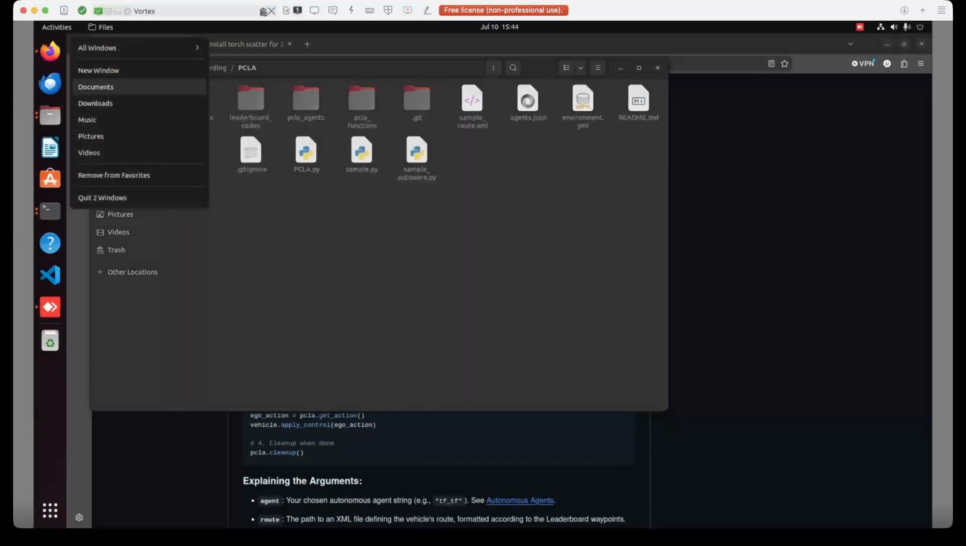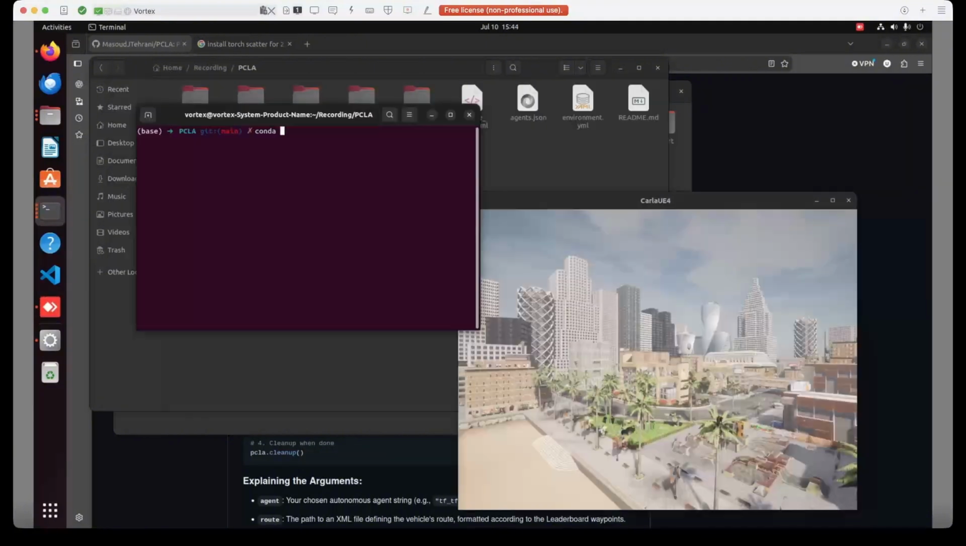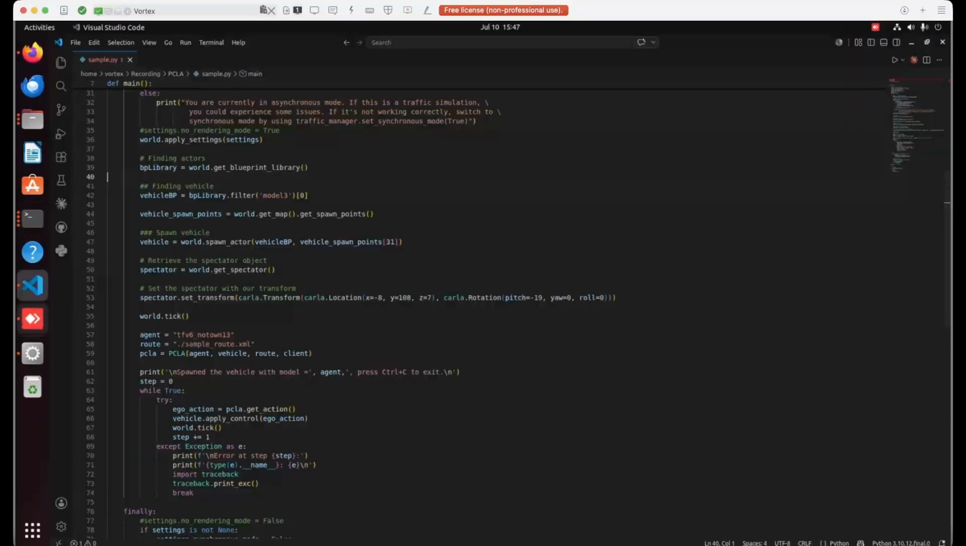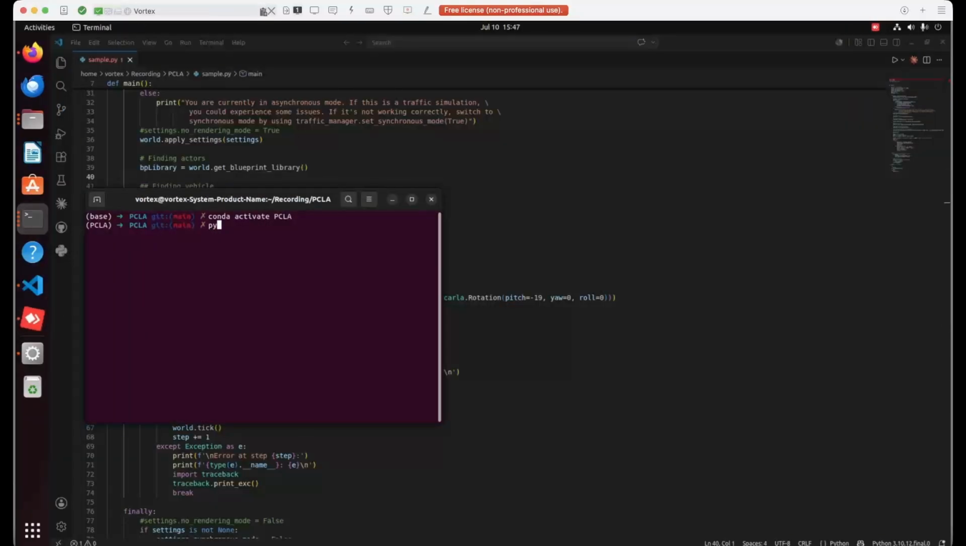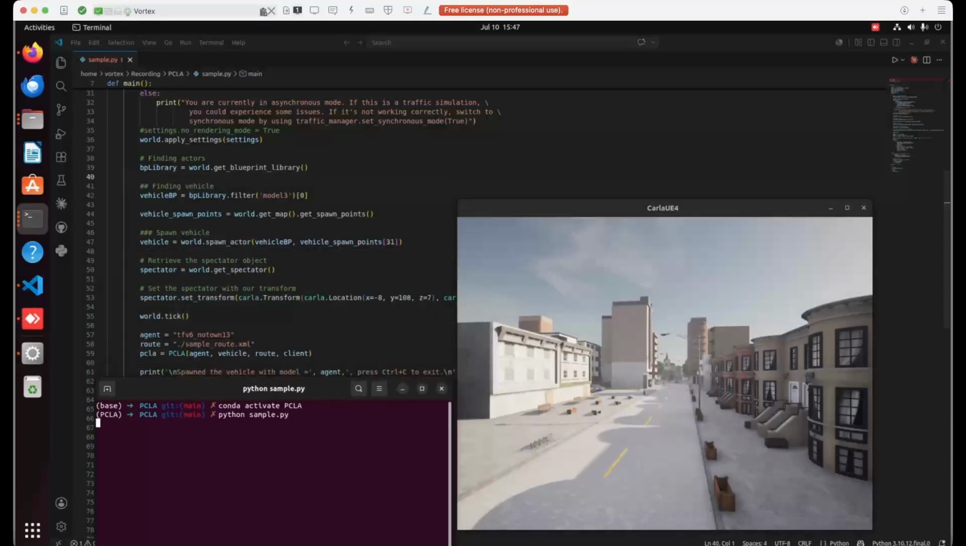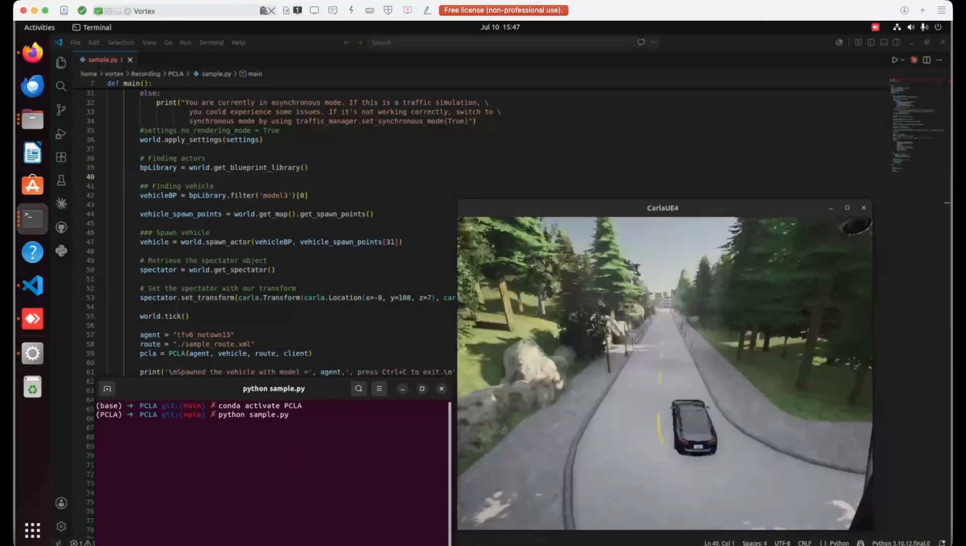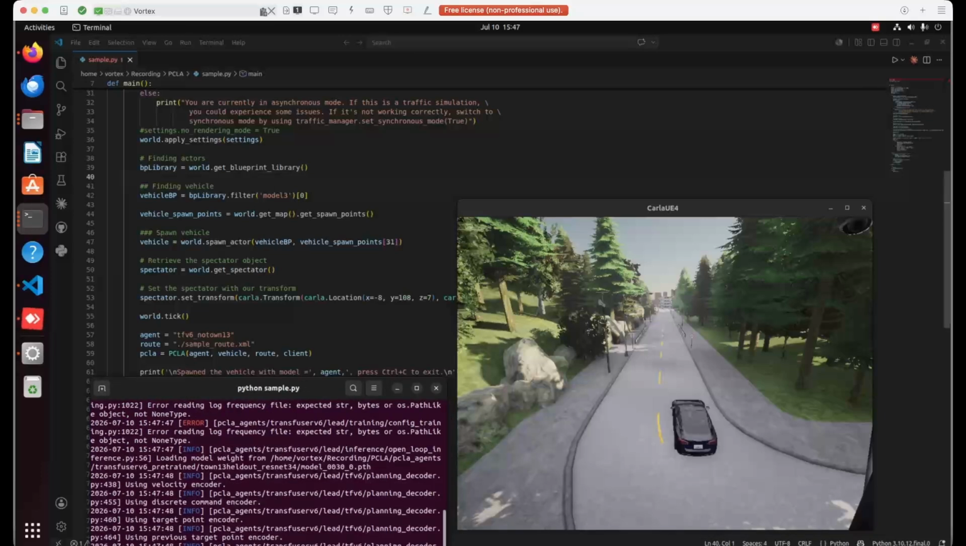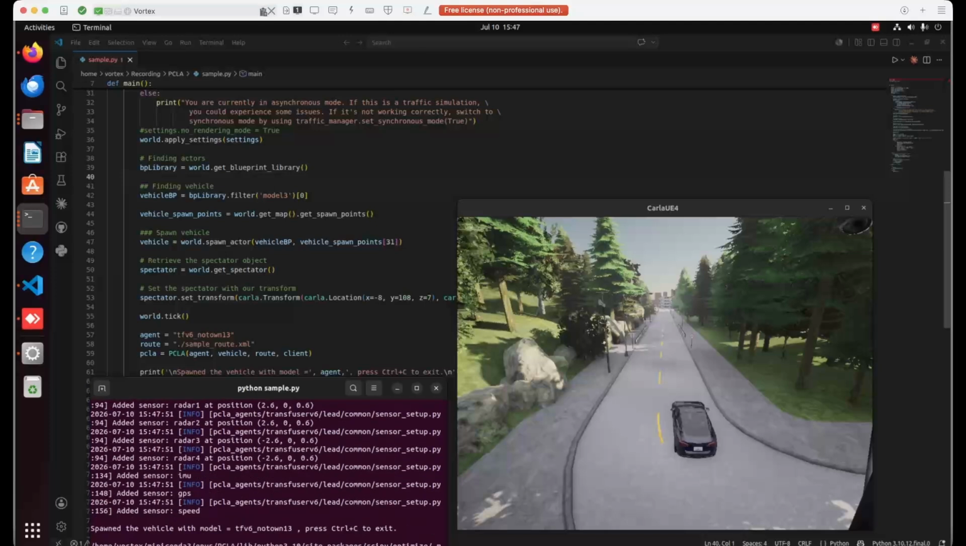And first you need to just open the simulation, activate the PCLA environment. You can go ahead and run the Python sample that already exists to see how it works. This sample is for the agent of Transfuser version 6 and the No Town 13 variant. And you can see the vehicle is moving.